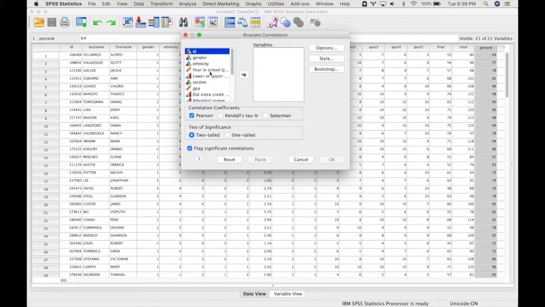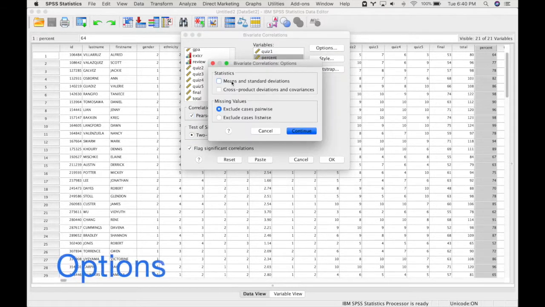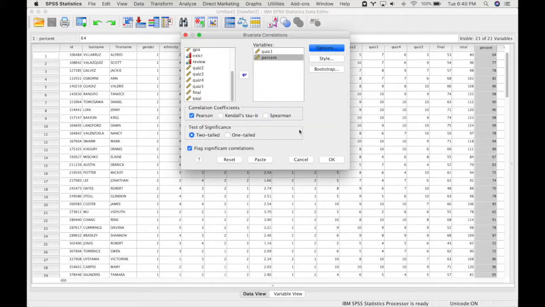In the dialog box, you simply have to put both variables into the variable box. And down here you can select a different correlation coefficient if you would prefer that one, but we'll be using Pearson. And it will also allow you to choose a one-tailed or two-tailed test. We will leave that the same. In Options, you can request the means and standard deviations. Otherwise, you can leave everything else the same. And then press Continue, and then press OK.